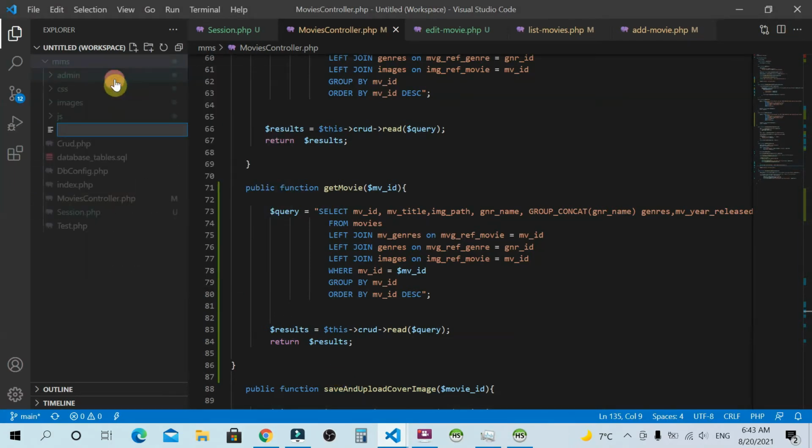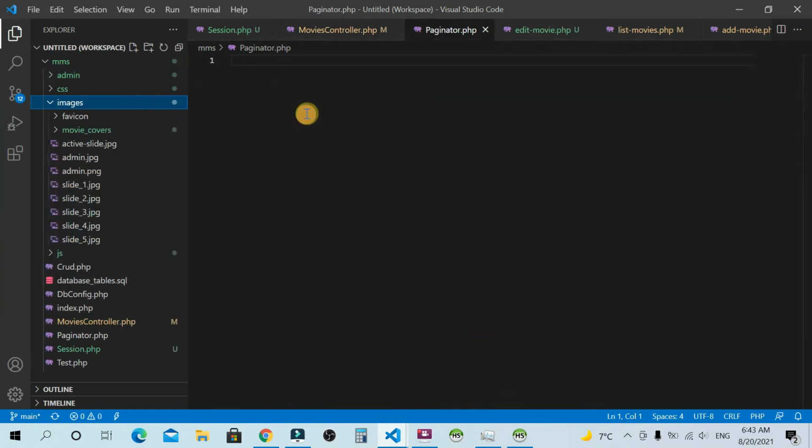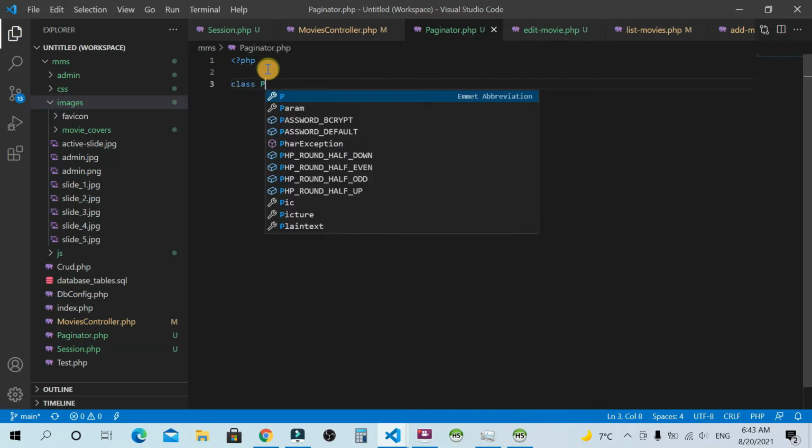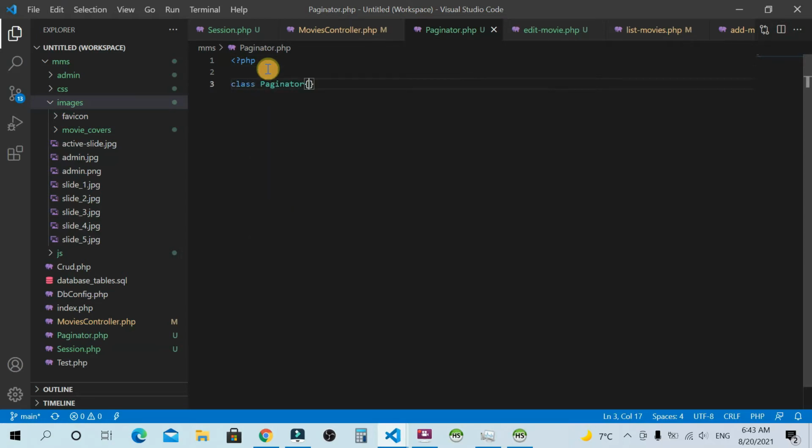So we're gonna go ahead and create a new class. We're gonna name it paginator.php, and as usual we're going to open our PHP tags and define the class. And now let's define the properties, and we're gonna make all the properties private so they are not accessible and changeable outside this class.